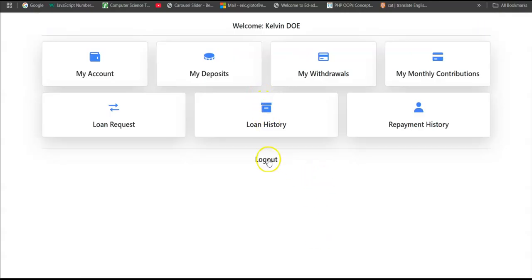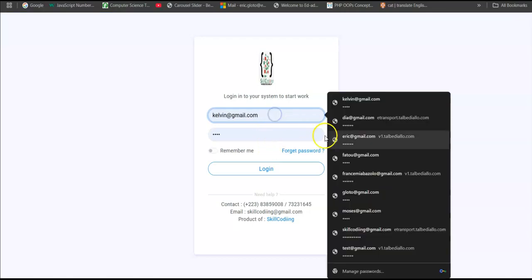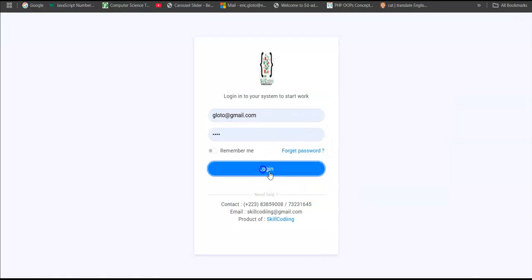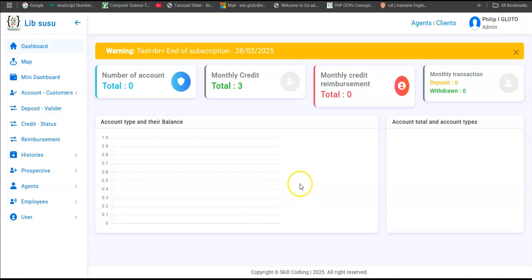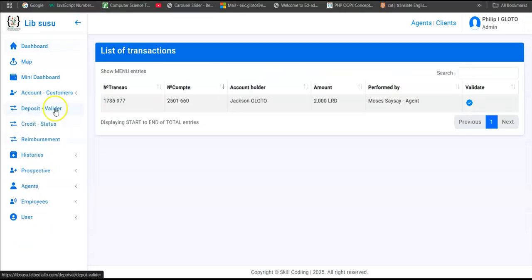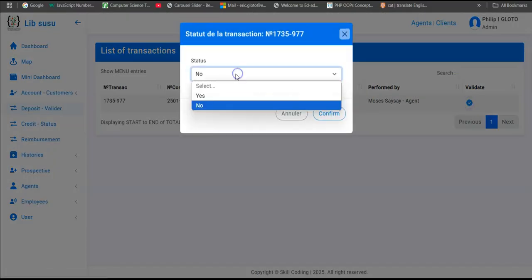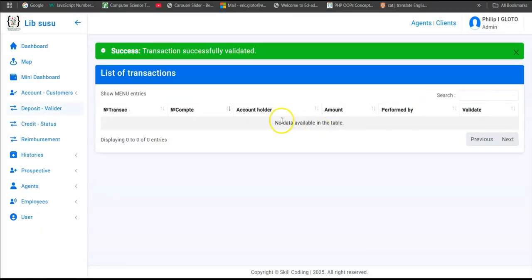So I'm going to log out and log in again as administrator so you can see. So I log in as administrator. Good. If I see money credit is 3, I can come to validate deposit. Okay, so this was a deposit that was done by agent Moses for Jackson. So I can verify the amount. If it is correct, I can say yes, approve. And once it is approved, it is not going to be displayed here.